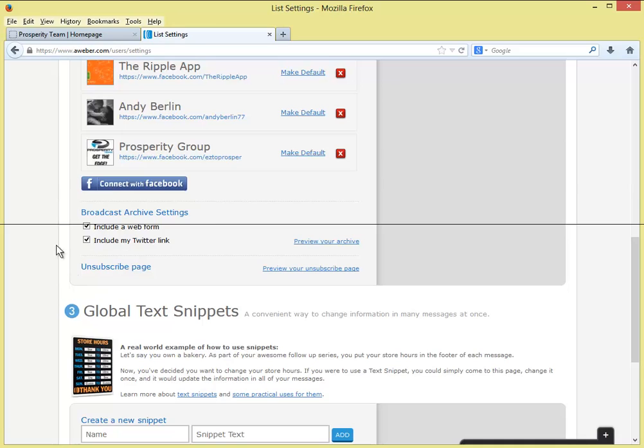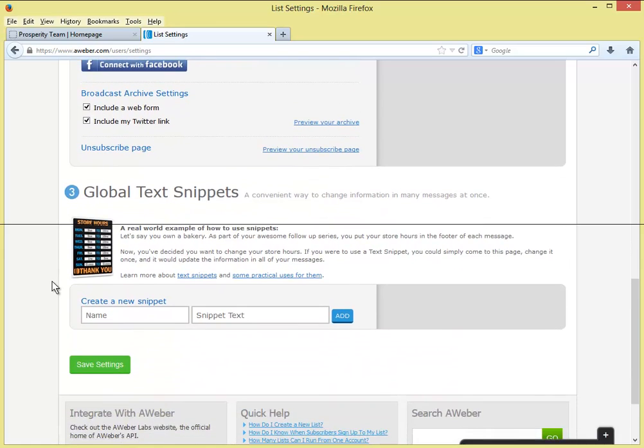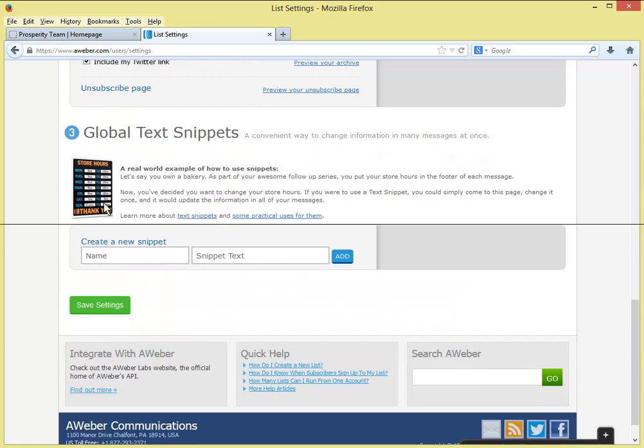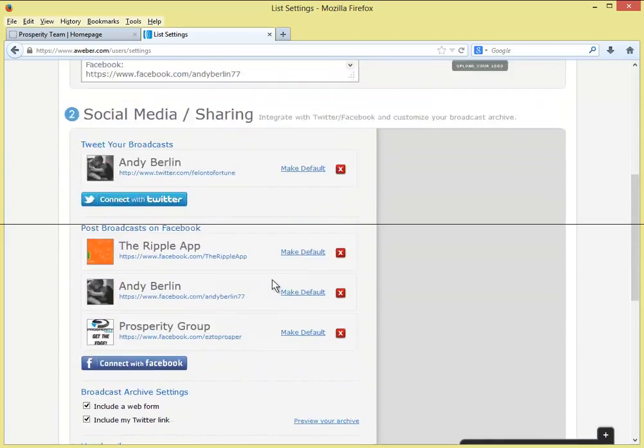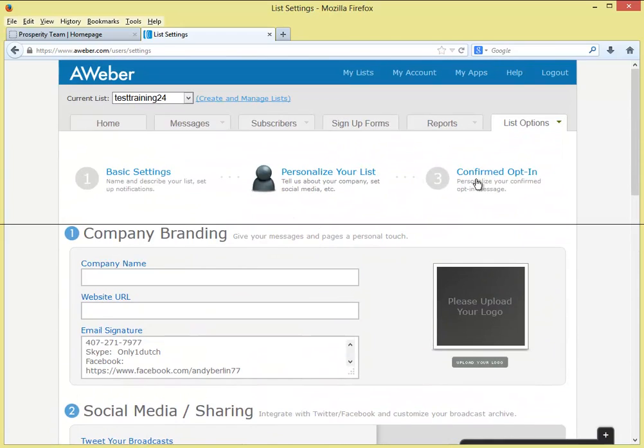You can go back at any point in history inside your Aweber and see all of your previous broadcast messages for this list. So I always archive. In the global snippets, you're just going to leave this alone for now. I don't have to worry about this. So just save settings. Again, always make sure you save your settings. And up top here, we're going to go to step 3.